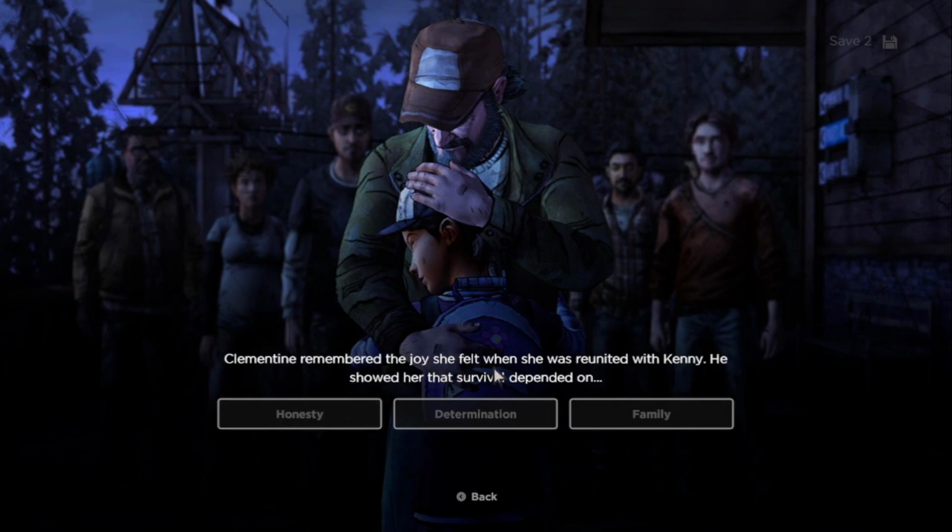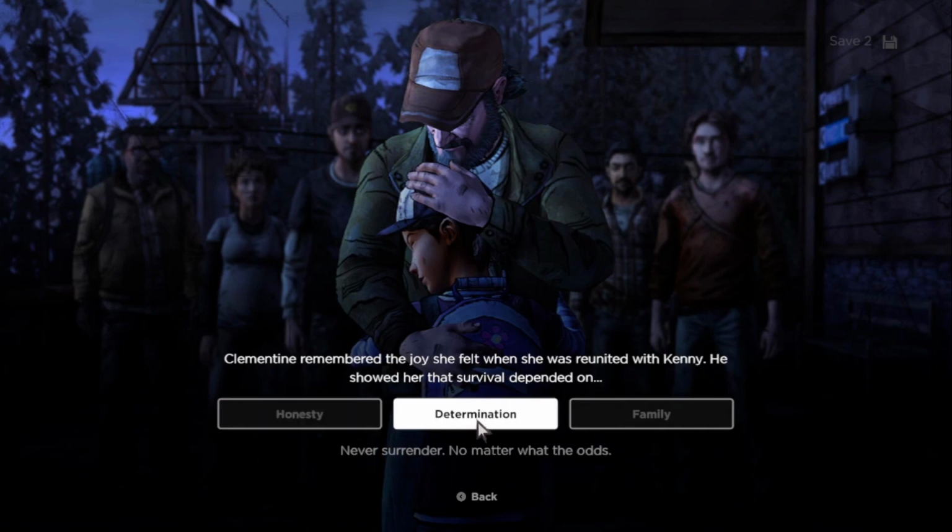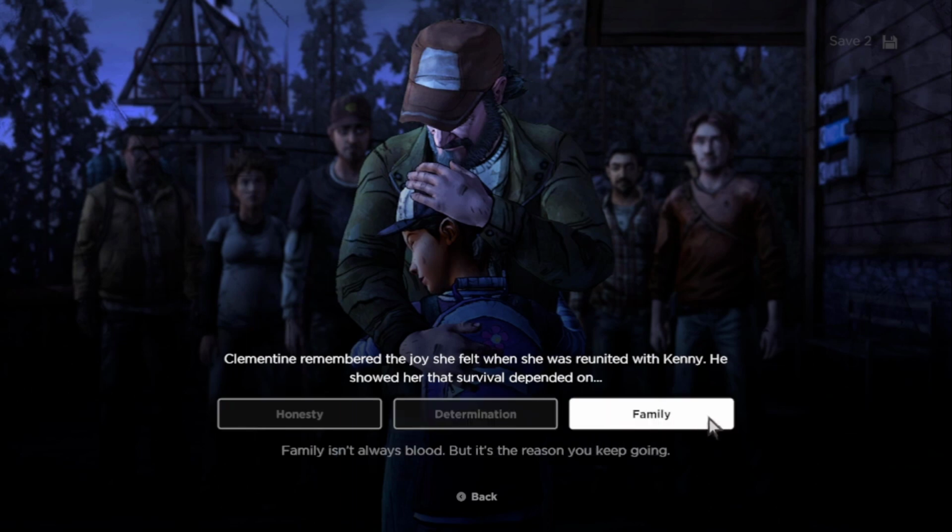Clementine remembered the joy she felt when she was reunited with Kenny. He showed her that survival depended on honesty. Even when it didn't help him, Kenny was honest. He always let you know where he stood. Determination, never surrender, no matter what the odds. Family isn't always blood, but it's the reason you keep going.